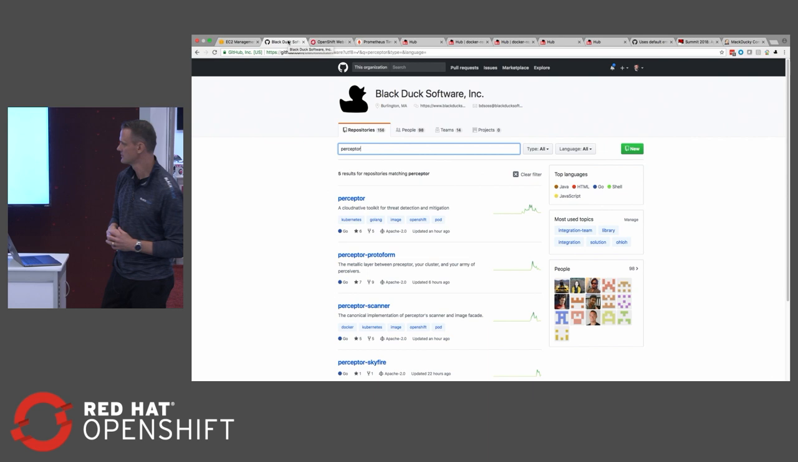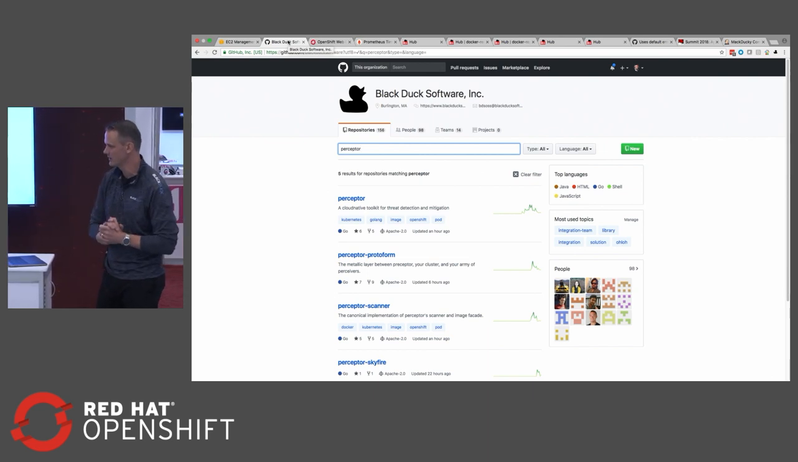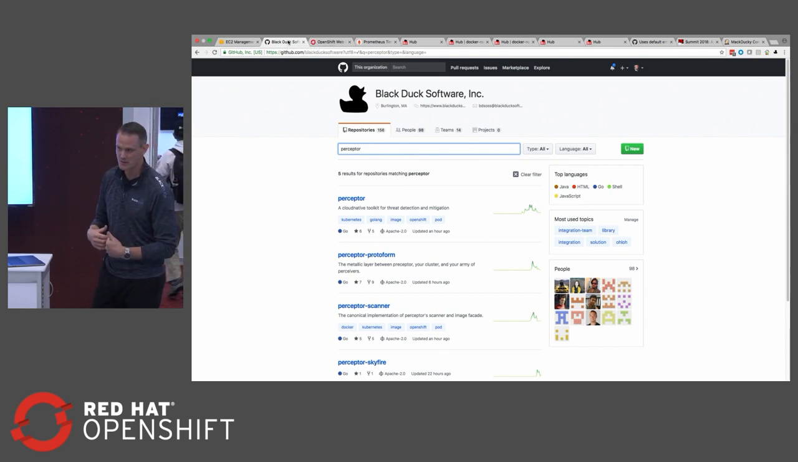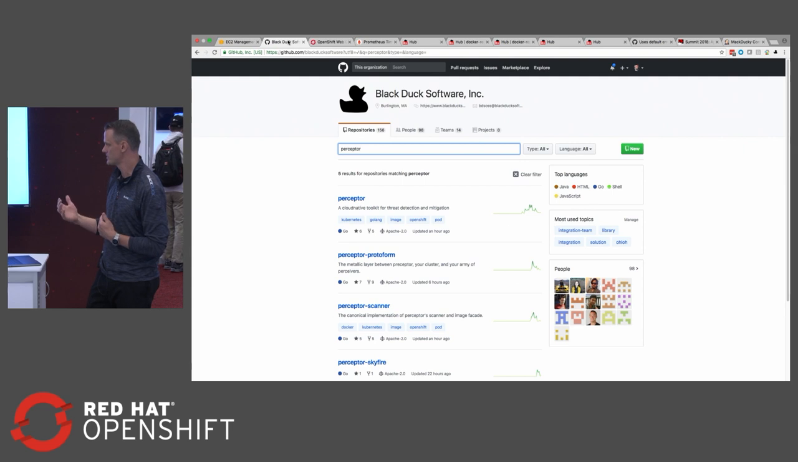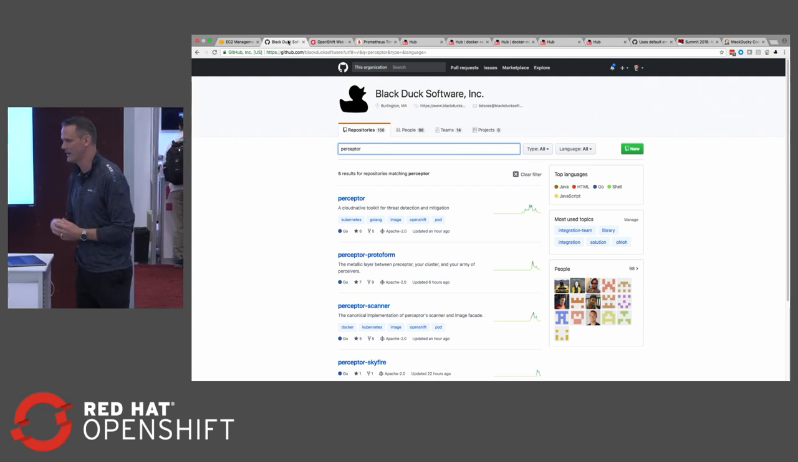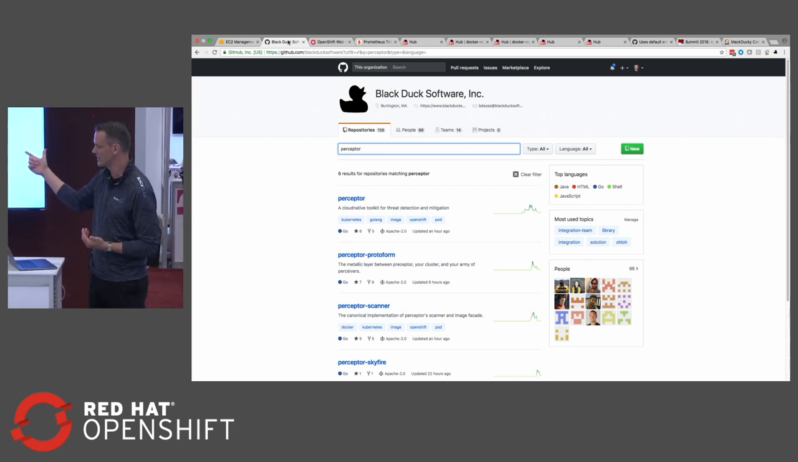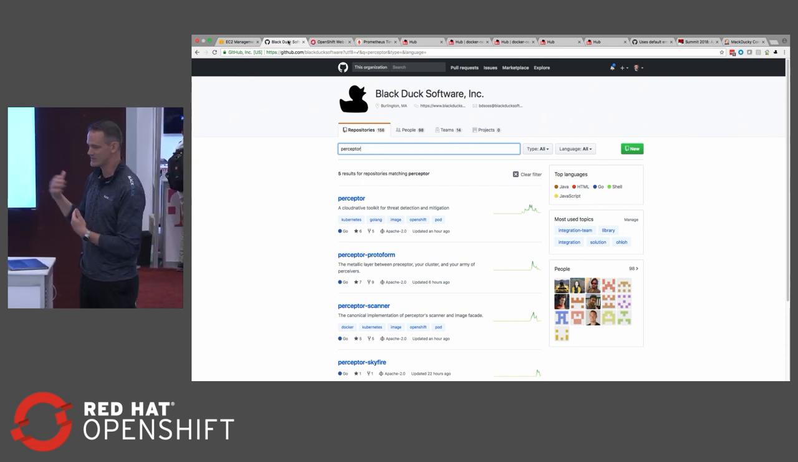The internet's been kind of fun lately, so I have some canned screens, but I'll try to make the internet work. One thing to note is this integration is open source. Black Duck Hub and the knowledge base is a product. It's subscription-based. So once you purchase Black Duck Hub, you can get this integration for free. And we have an upstream and downstream project. The upstream project, the open source project, is labeled Perceptor.